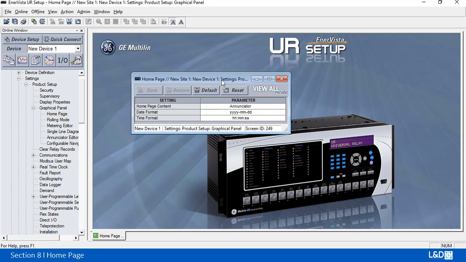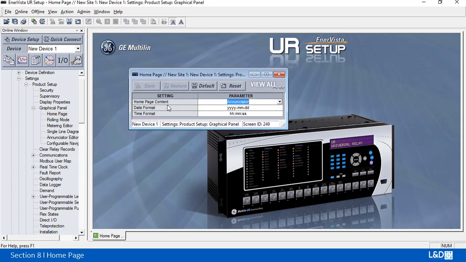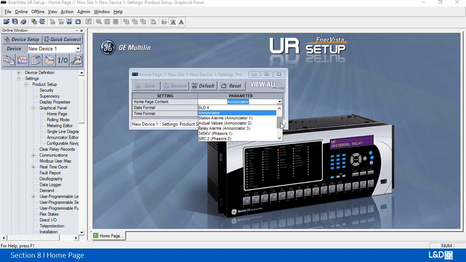Double-clicking on the home page brings us to this screen. Selecting in the pull down gives us the choice of our factory default of product information and any of the screens that were created.